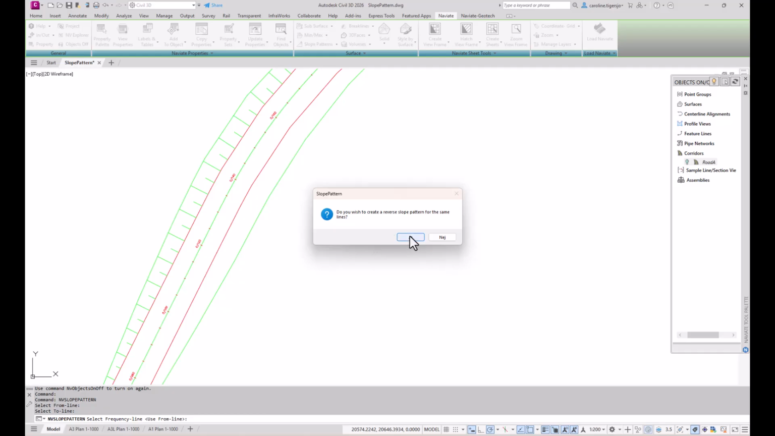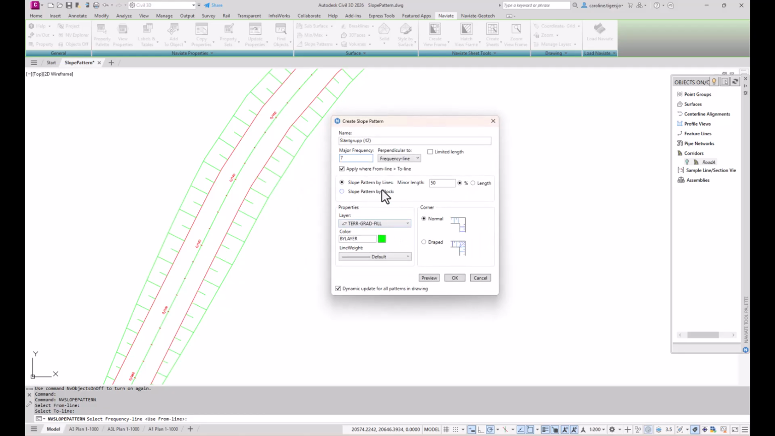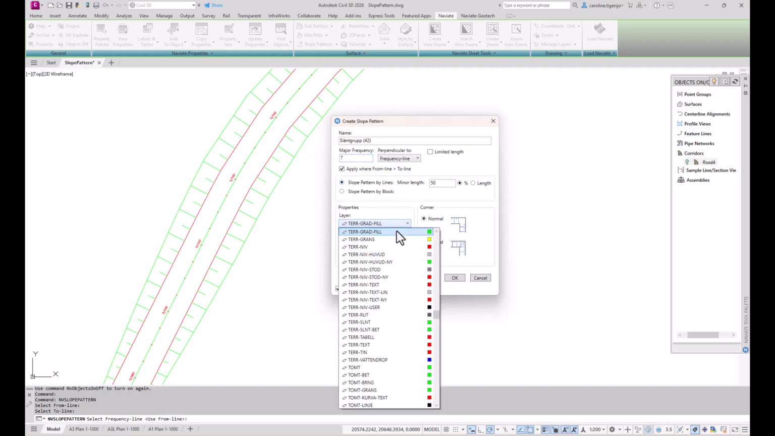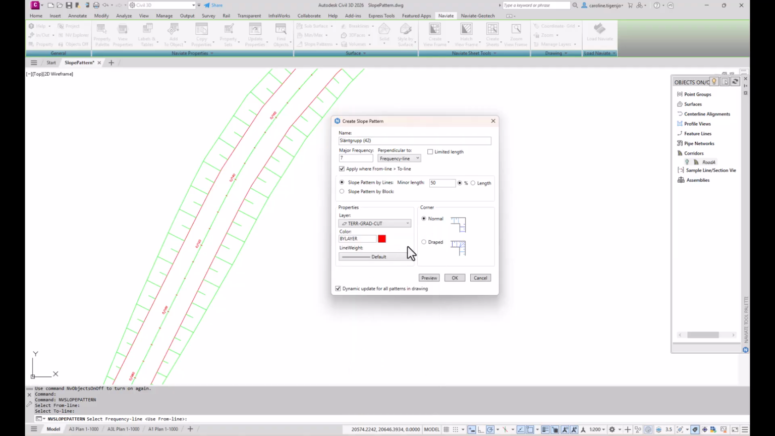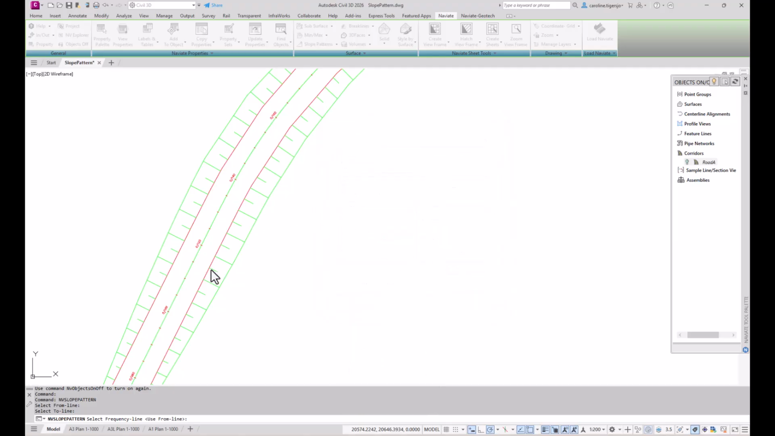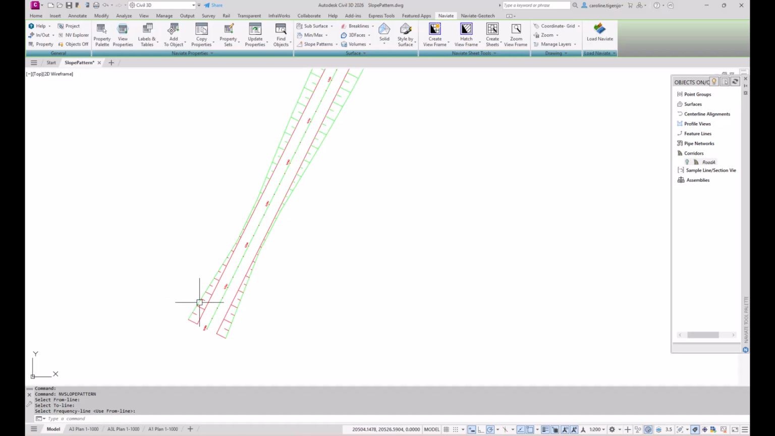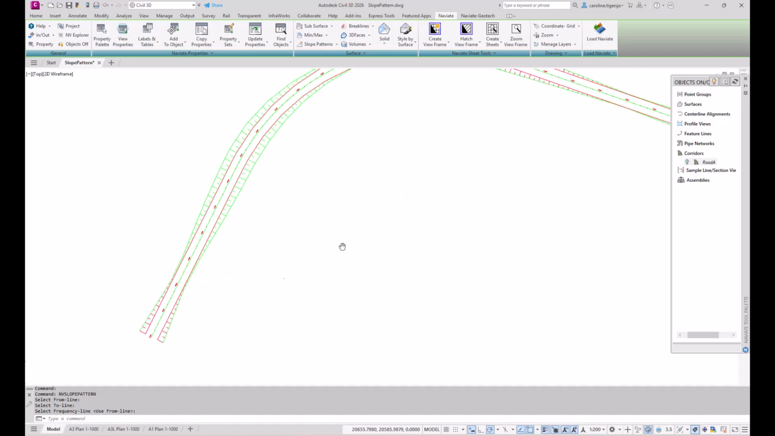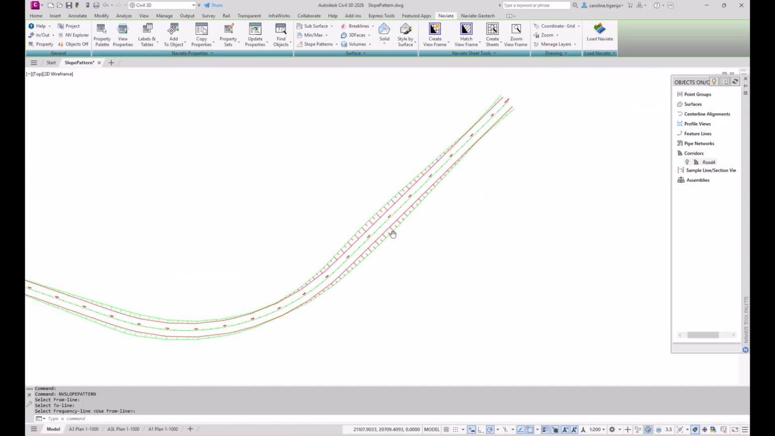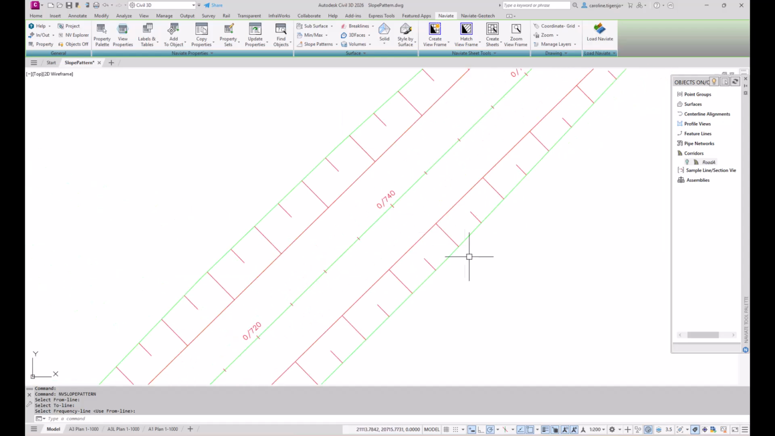So when I now click yes, it's going to come back to the dialog. Everything is filled in as it should be. I just need to change the layer because now I'm going to do a cut instead. Click OK. And now both my slope patterns are created. And we can see that the pattern synchronizes in the beginning, but also after a couple of bends along the corridor, it synchronizes in the end as well.